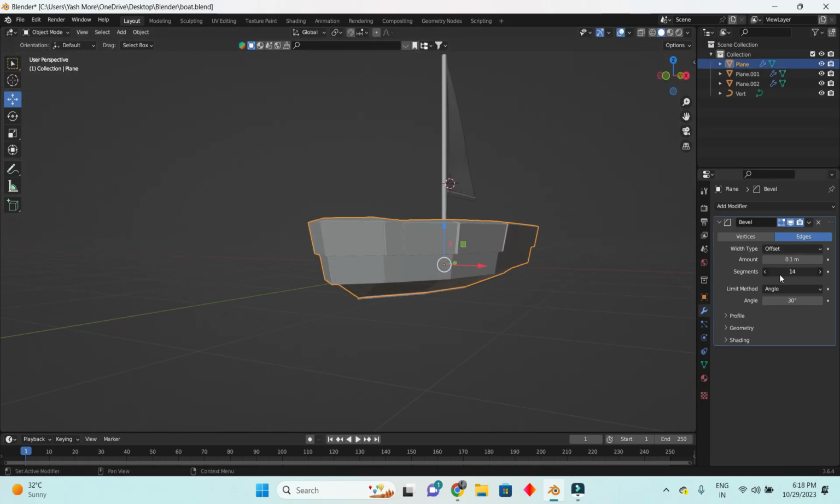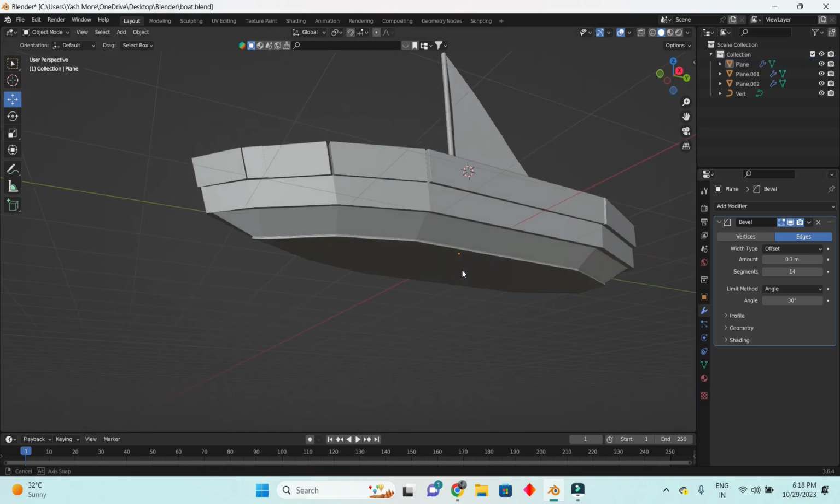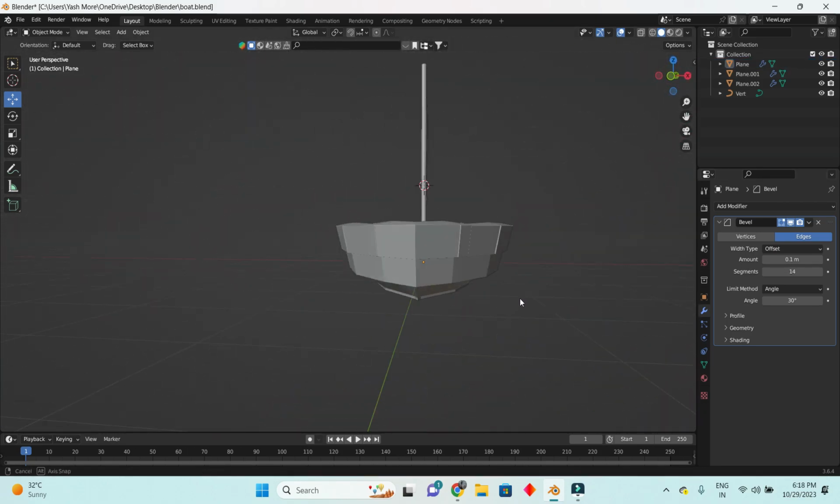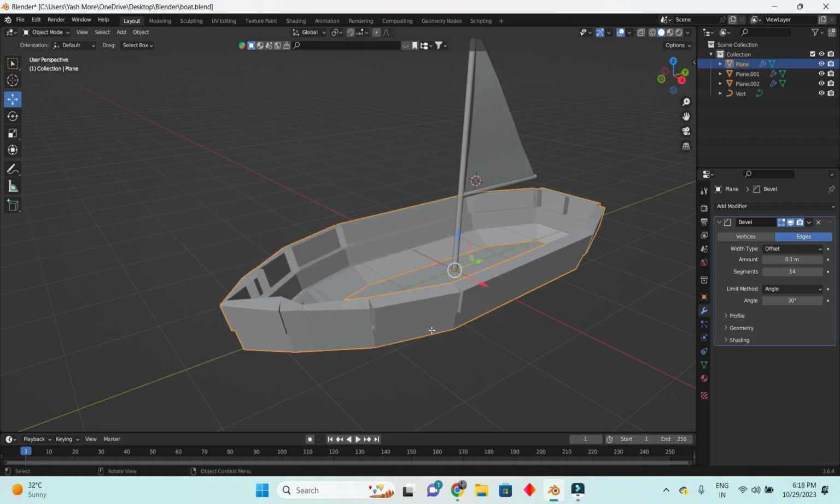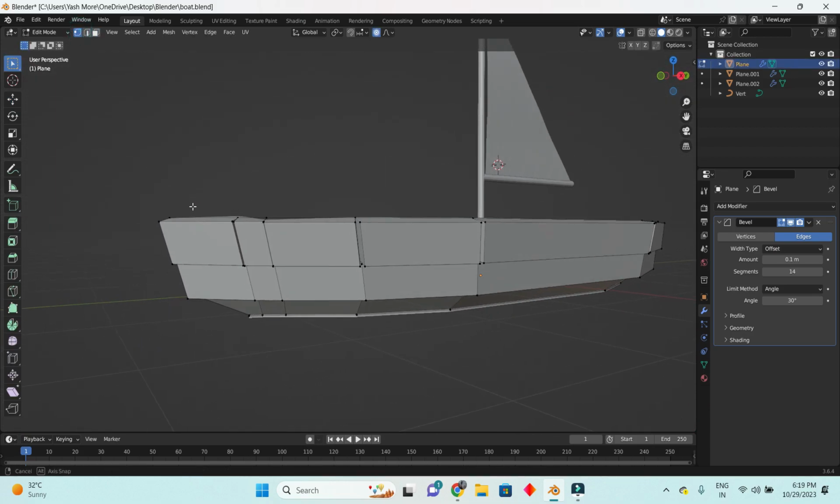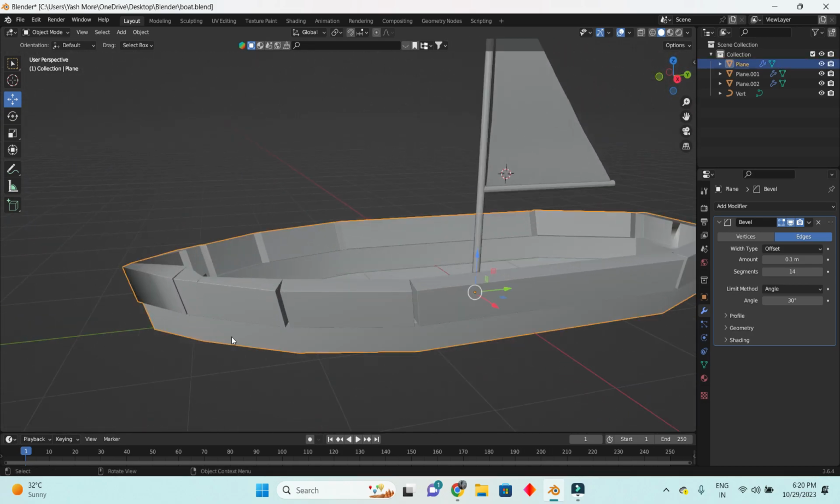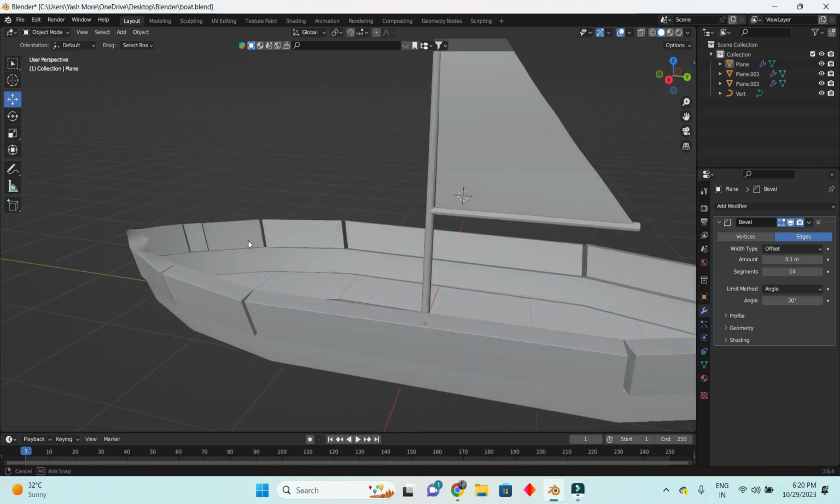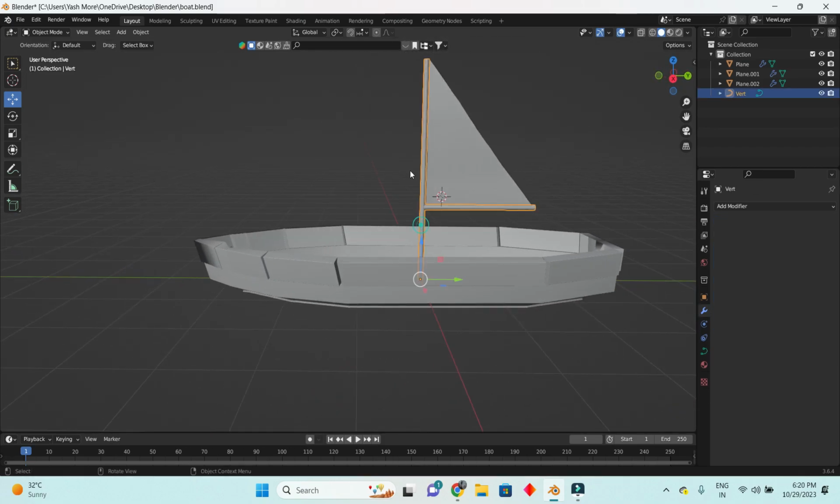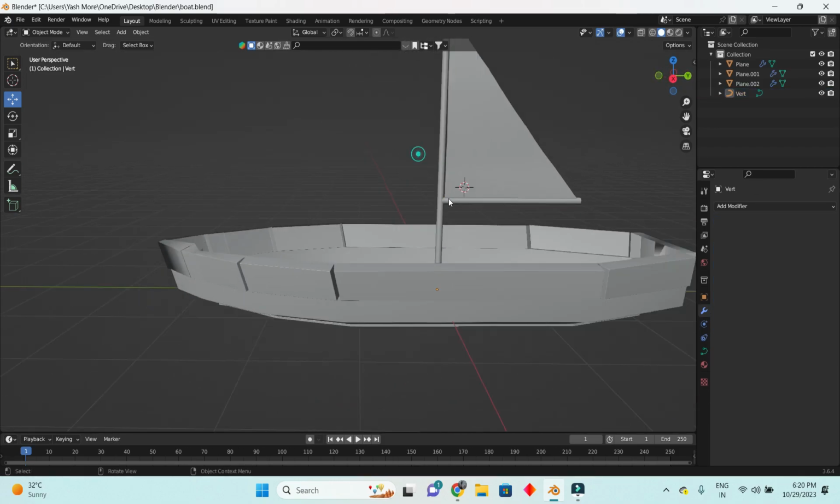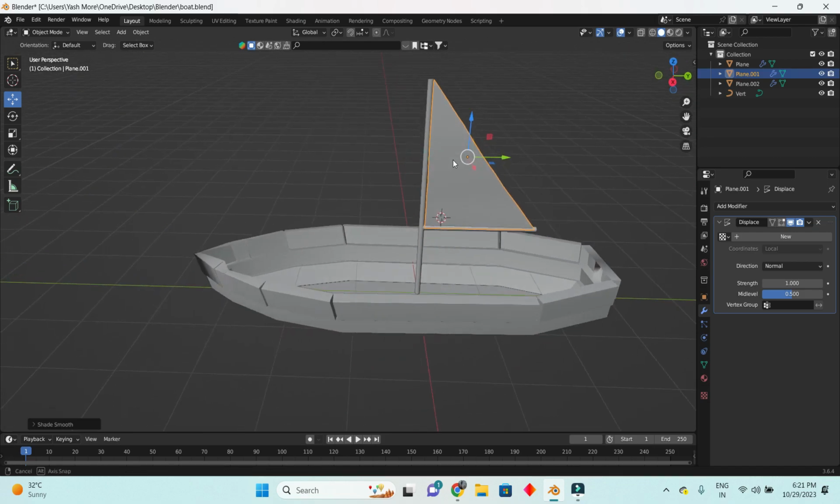Then add some bevel modifier to each surface. Then add shade smooth to all surfaces. And we are ready to float.